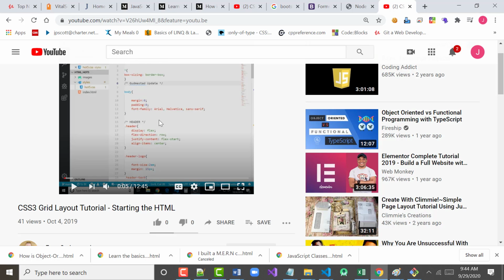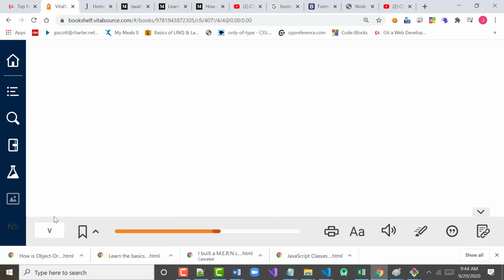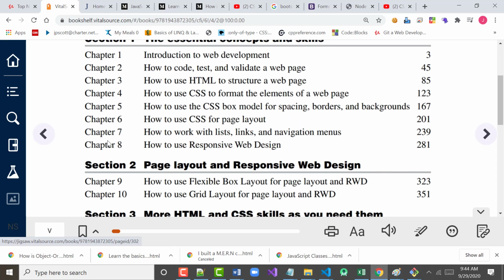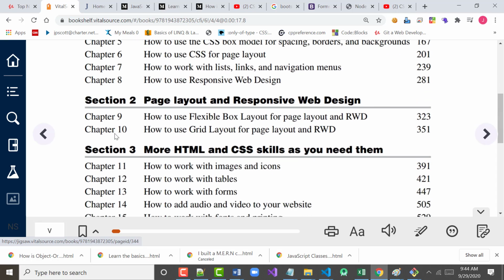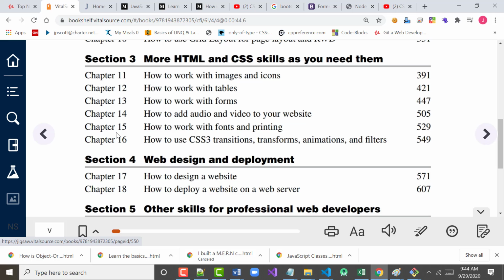Tomorrow then, we will go over, so we now are through all of this, 1 through 10. Tomorrow we will go over 11 and 12. 11 is on images and icons. We've already done much of that work. We'll talk about the different kinds of images that exist, the different extensions and what they mean, and a little bit on tables as well.